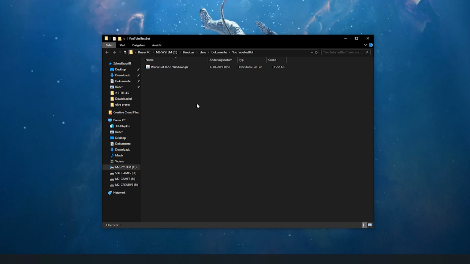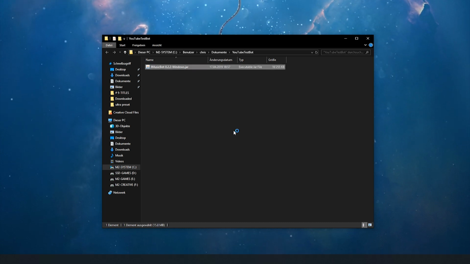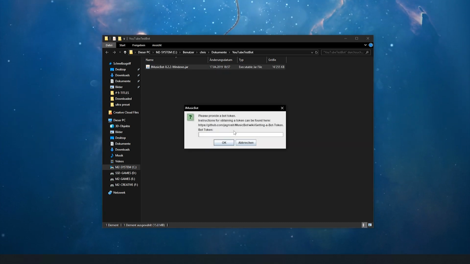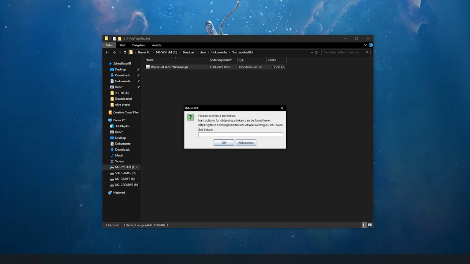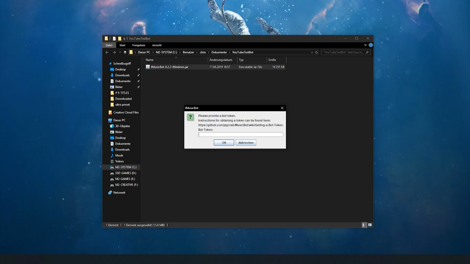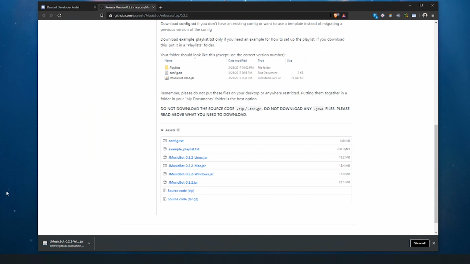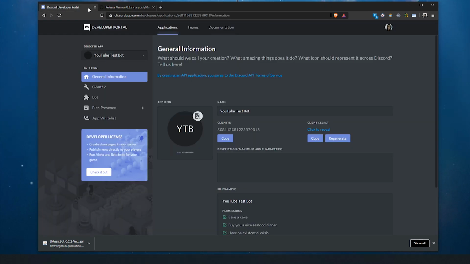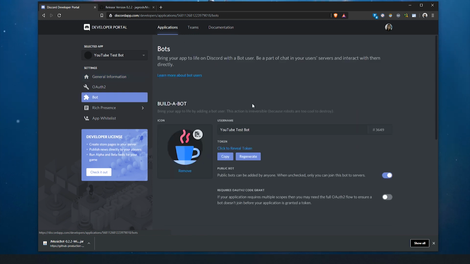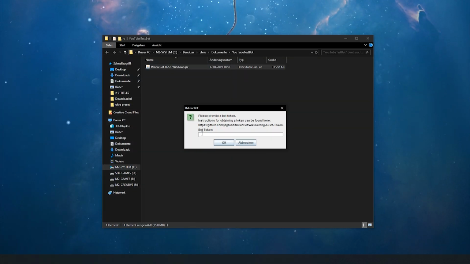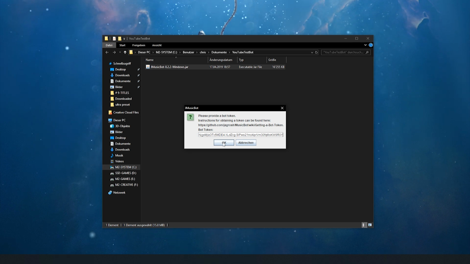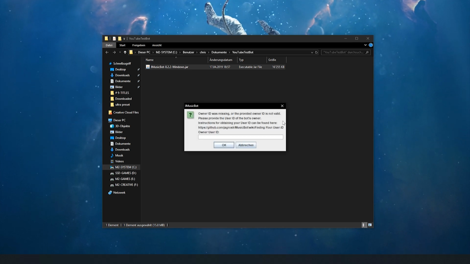So what we can do now is run the music bot, and it will ask for the bot token. So now is where we can go back to the Discord developer portal, and we are going to go to the bot section, and we are going to click copy. We're going to paste it in here and click OK.